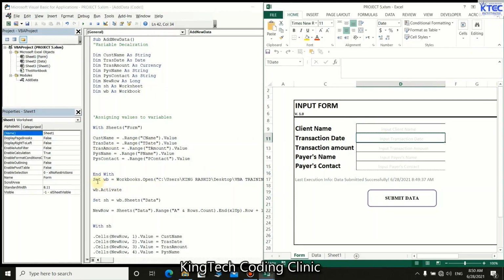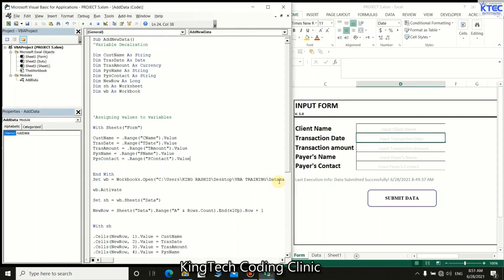From there, we went ahead and set our workbook to what? Open it. So we copied the file path, and then we set update link, and then ReadOnly to false, because we're just going to write to it. That's all. After that, when it's open and everything is stored into it, we want it to be activated. So we say wb.activate. That means that workbook should be activated.